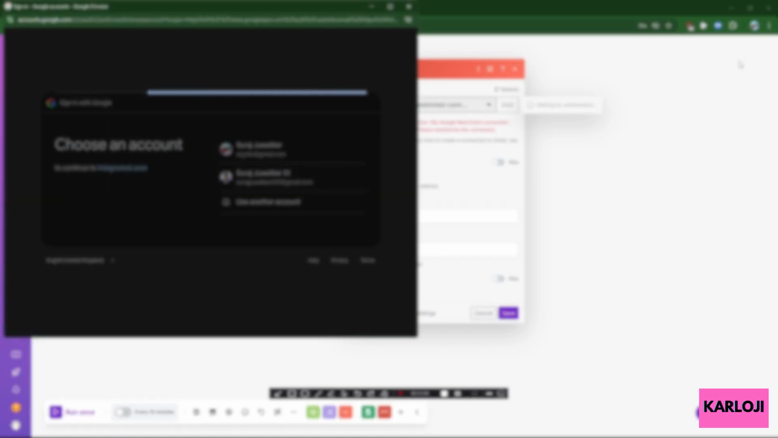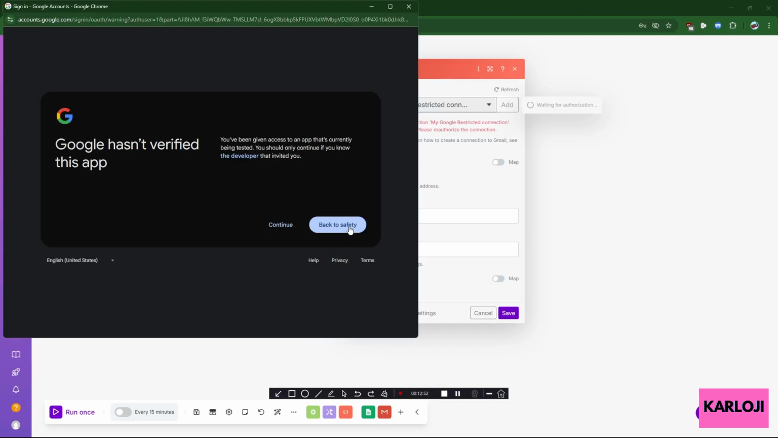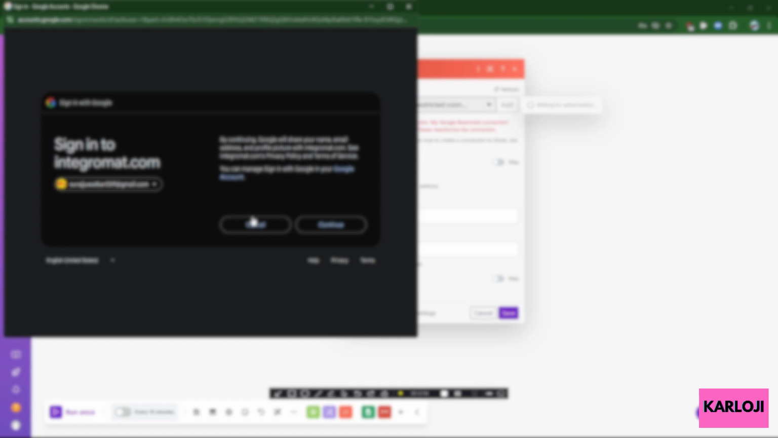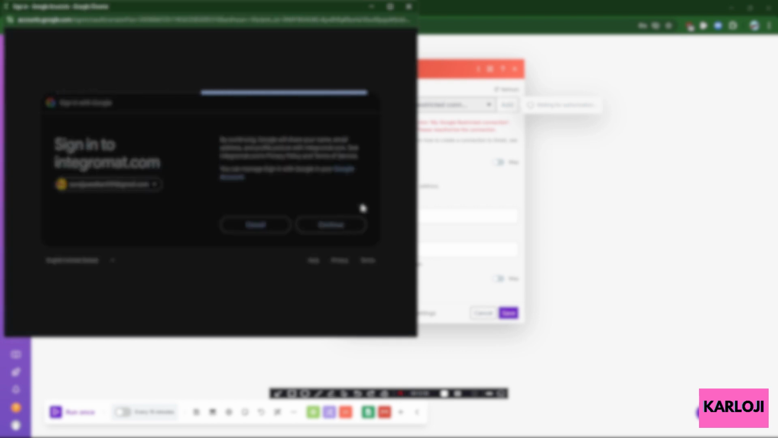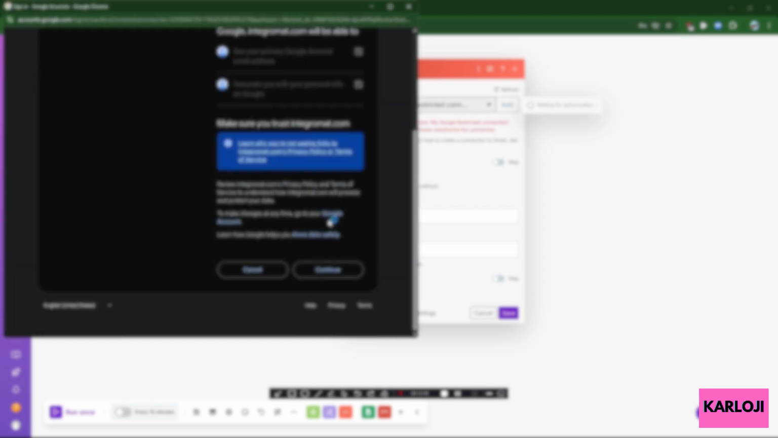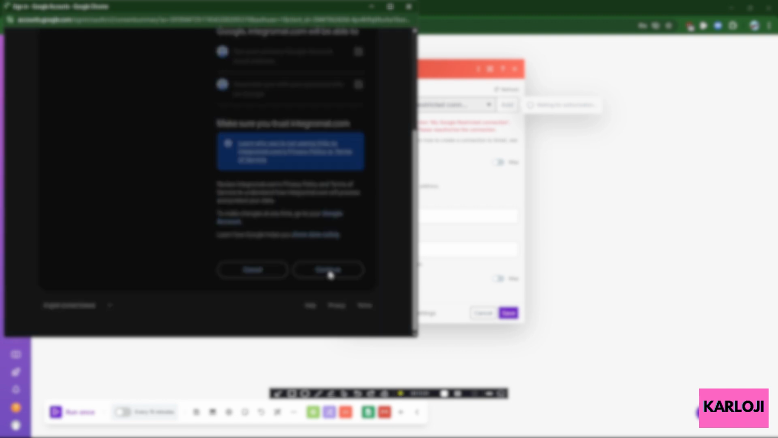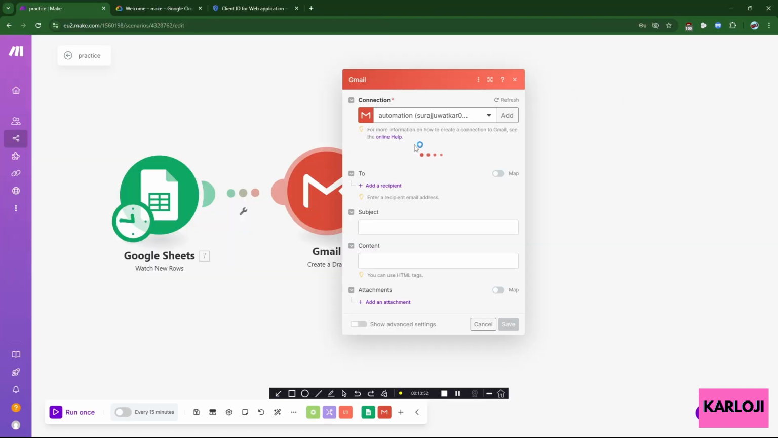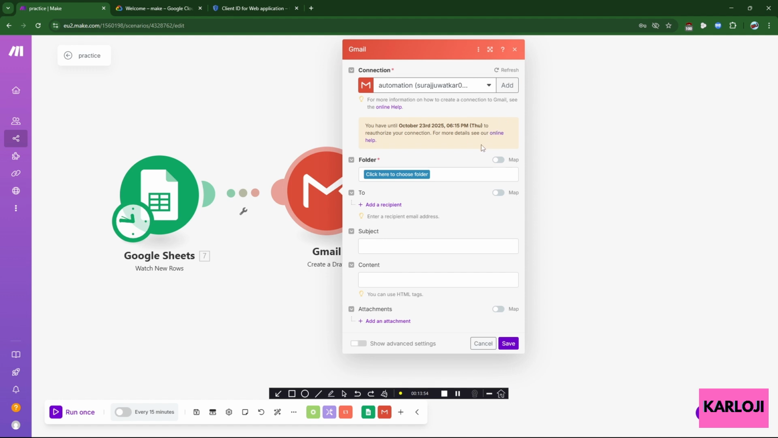Yes, you'll get a few warnings. Just click Continue. Allow the permissions, it's safe. And done. You're connected. Now select your folders or labels and start building your automations, and that's how you fix the Google integration error in make.com.